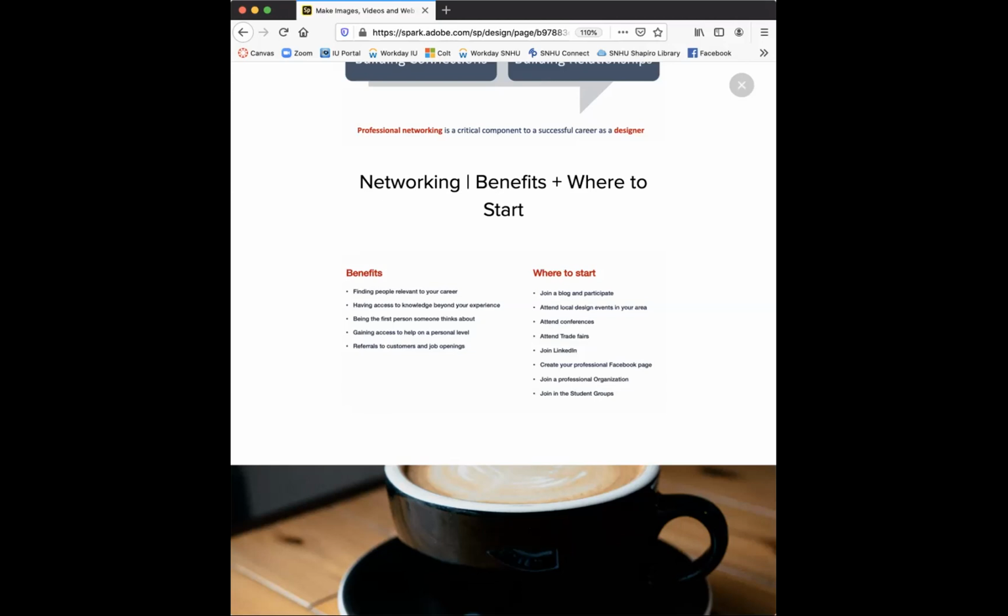Create your professional Facebook page. You really want to make sure that you're separating this from your personal Facebook page. If you have a personal one, you want to set up your own professional one. You're not posting on there emotionally, because there's a lot of stuff that can be looked down upon. You want to make it professional, post professional, objective things, and attract professionals as well.